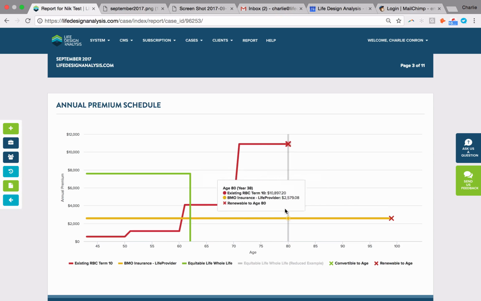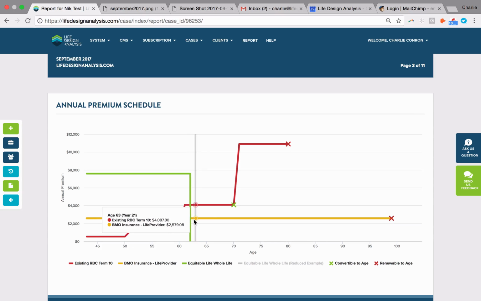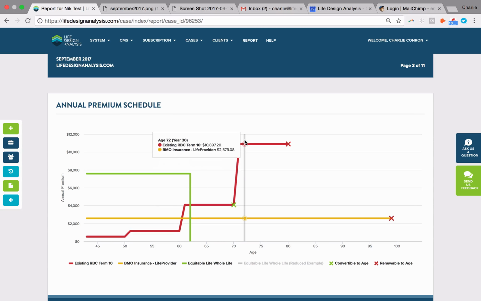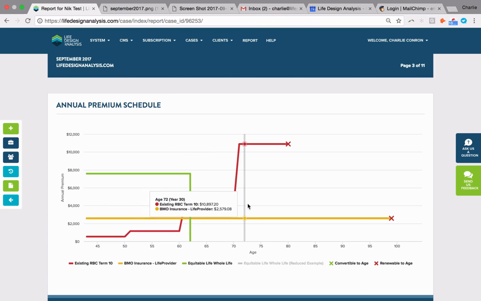So if we think about when do we want our insurance to end, well, our current policy is going to expire here at age 80. This one, we're going to stop paying for at age 62. This one, we're going to have to pay for life, but it's never going to get as expensive as the term. It's never going to be as rock bottom cheap, but it's a slow and steady wins the race kind of thing.